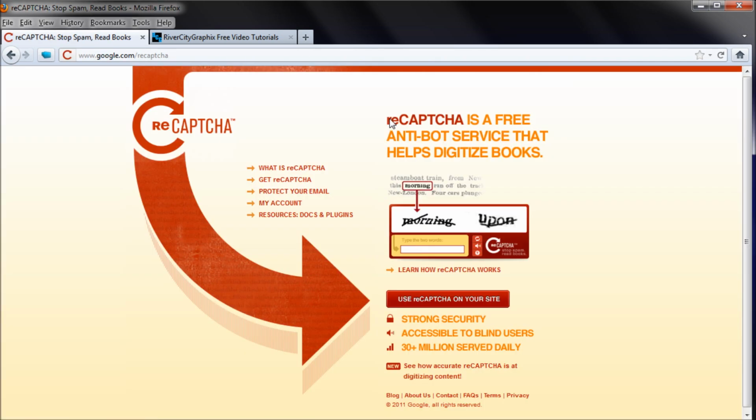Now, you've probably seen Recaptcha before. It basically looks like this. It's a little red box, and it has two words. This one's morning and upon, and you would type those into the box and click submit, and it would submit a registration form or a forum post or an email form or a form of some sort.